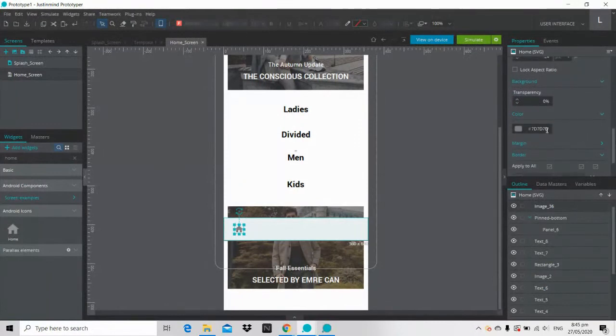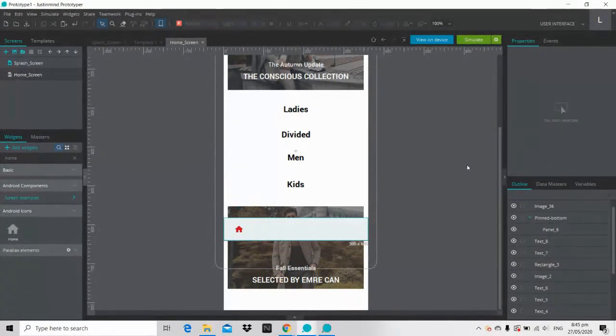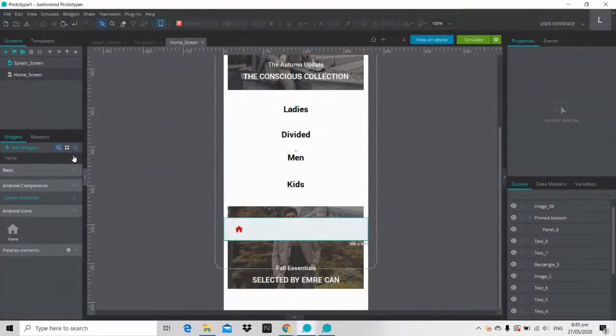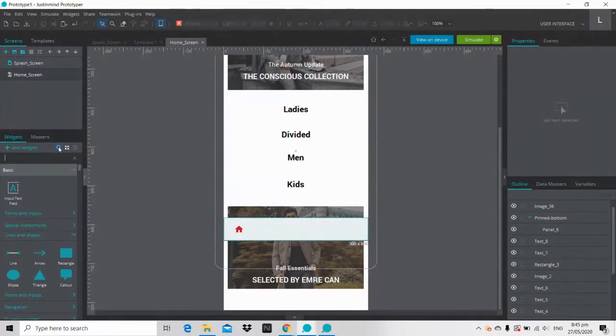And then see here, this is the color of the icon. So let's just say I want this color, CC071E, or whatever shade of red that you want. So I want that color. And then favorites, shopping bag, and then more. So next thing is, let's search here, favorites.